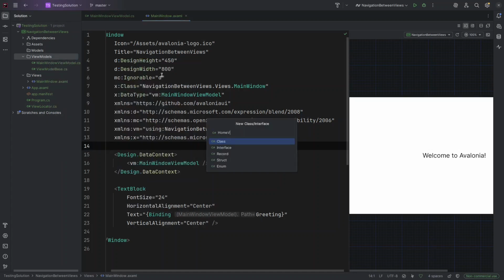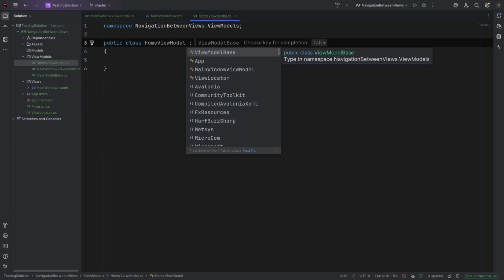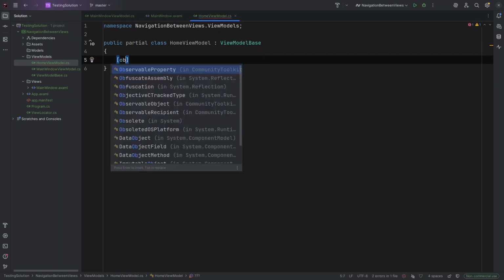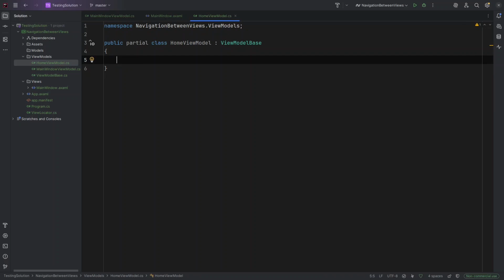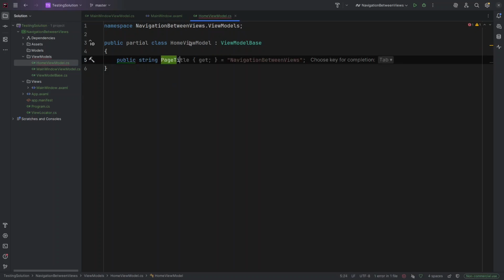Let's create a class, let's call it home view model. Let's inherit from the base view model, and let's make it partial. Let's create a property just to show a text block in the view. We don't need to make it observable. Just do here public string, let's call it page title, and here, home page. And let's copy this.